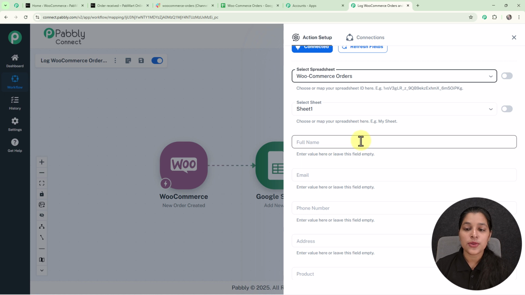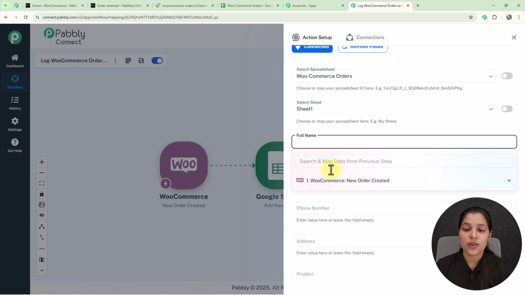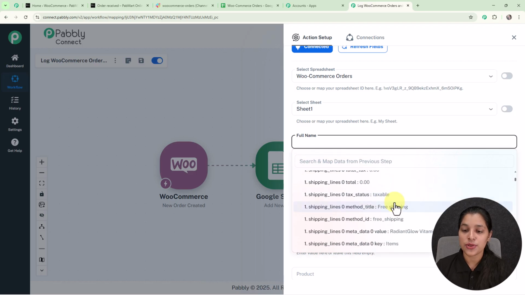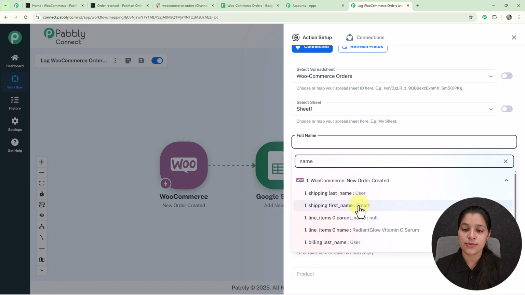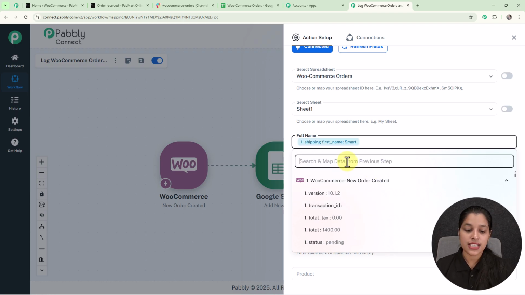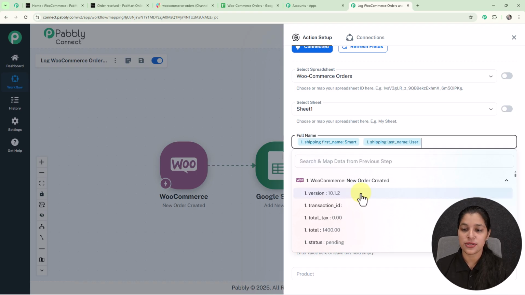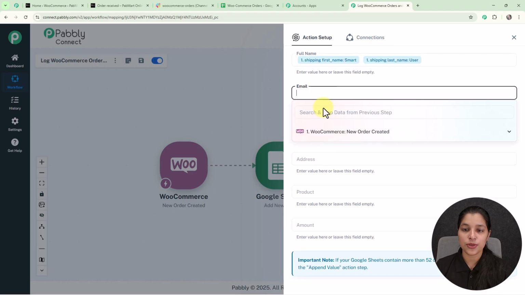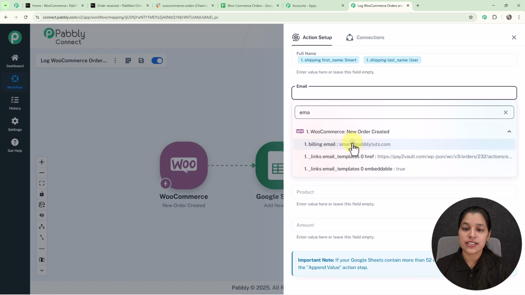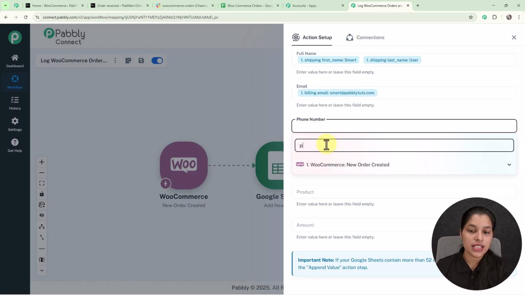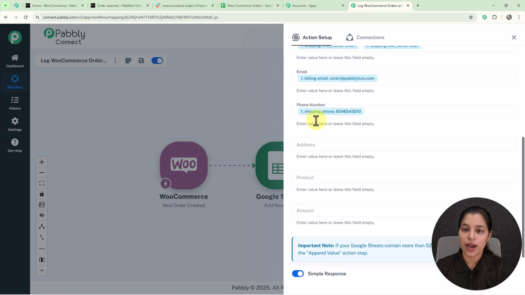So now I'm going to firstly map this full name from the response which I'm receiving from WooCommerce, as WooCommerce is my previous step. So now let's search for the name, and here you can see I'm getting the first name, so I'm going to map it, and afterwards again I'm going to search for the name and map my last name, which can be seen here. So I have mapped my full name, and afterwards I'm going to map the email. So now let's search for the email which can be seen here, so I'm going to map it as well, and afterwards I'm going to map the phone number which can be seen here. So here I have mapped all these three fields.